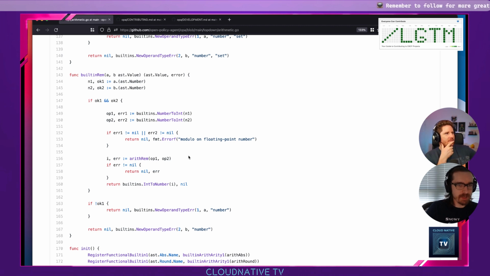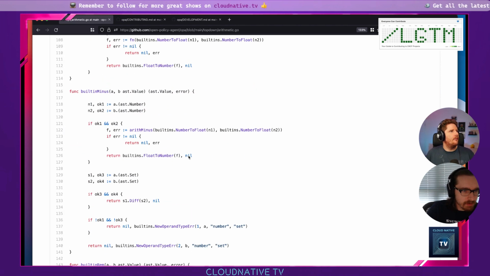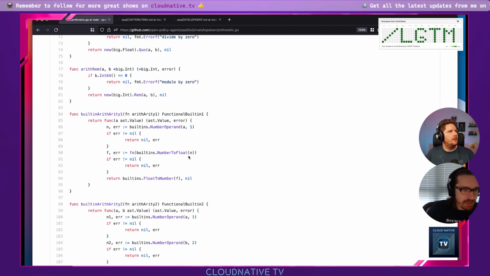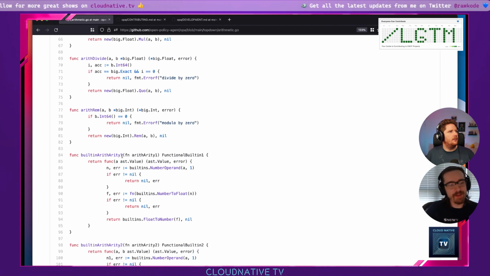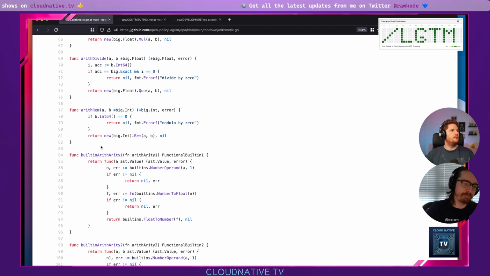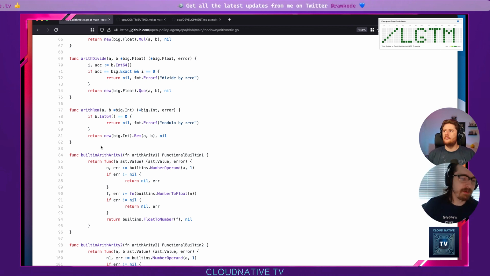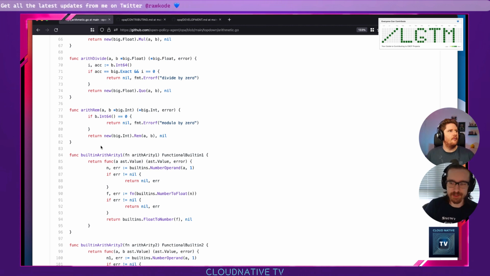So this is basically the modulo operation, right? Maybe there's a simple one. Can you just go up? Yeah. Minus, that one's more complicated. Yeah, they're fine. Okay, so the way that these have been organized is that we've tried to avoid repeating ourselves a bunch. So we have built-in functions for arithmetic functions that take one argument, and then built-in functions that take two arguments, and so on.